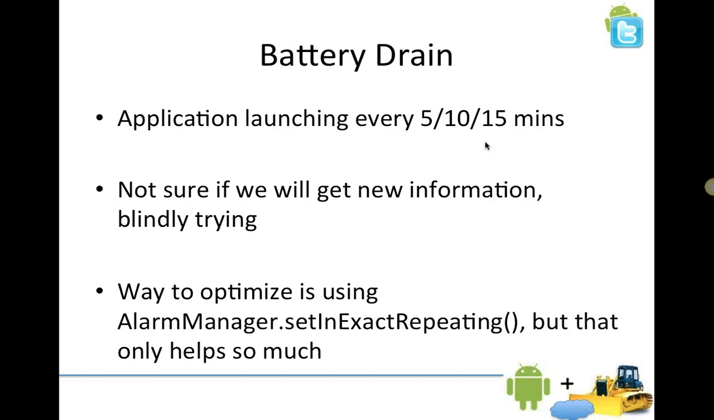There are ways to optimize this polling mechanism. Android has recently added AlarmManager.setInexactRepeating. Let's say I've got three applications. The first launches every 5 minutes, the second every 6 minutes, and the third every 7 minutes. When these applications launch close to each other, my device will stay awake for 3 minutes, and that's bad.